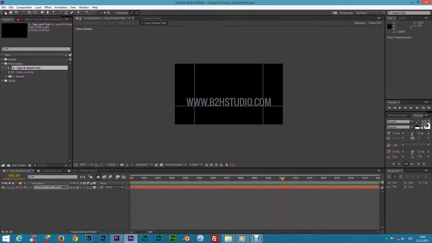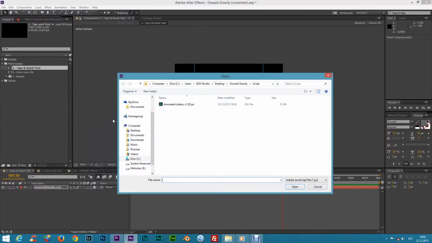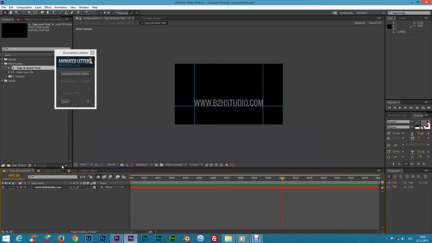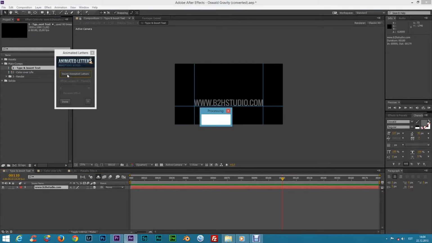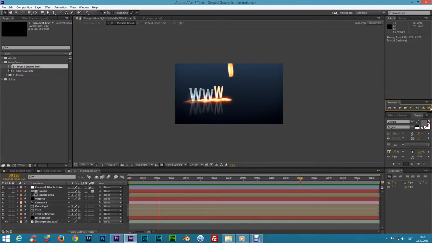Take the Selection tool, and now just scale it down a little bit. As you can see here, these blue lines, these are guidelines, so whatever you write, always make sure that it stays within this area. Now the next thing, under File, Scripts, run Script File, Animated Letters, and Open. Make sure that the layer is active, because if it isn't active, it's going to tell you this. So make it active, click on Insert, and you're done. Now let's go under here, and from here we can check out what the animation looks like.